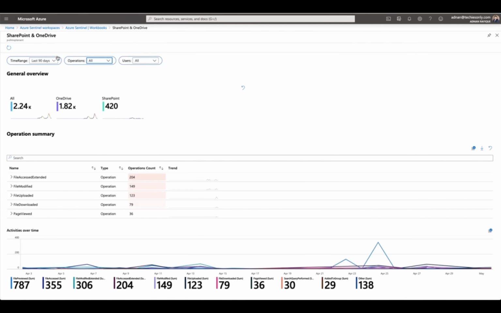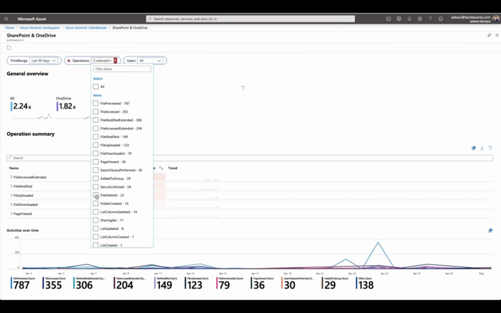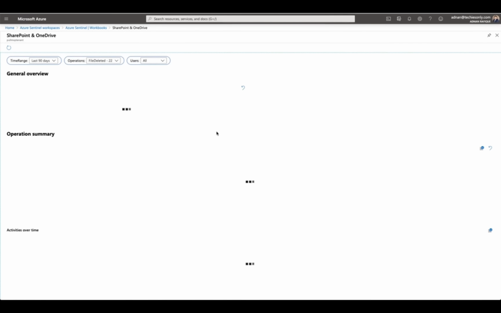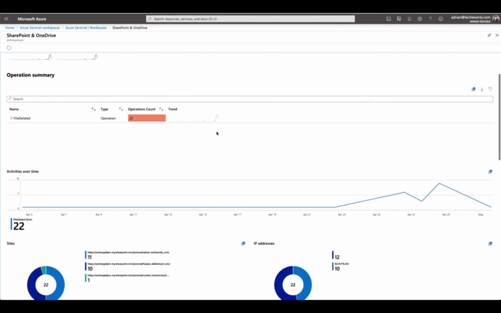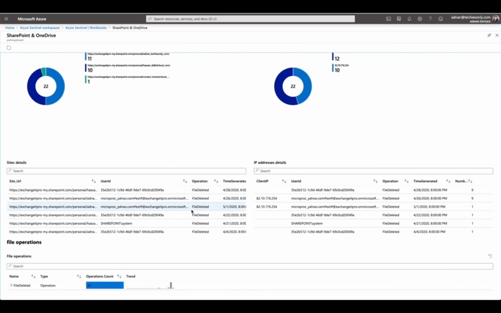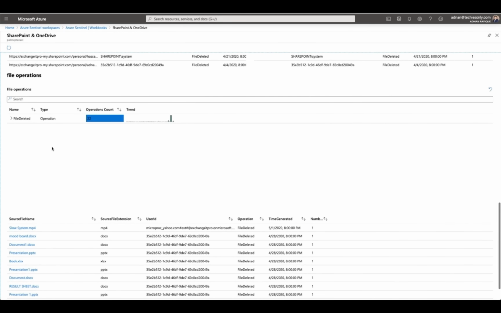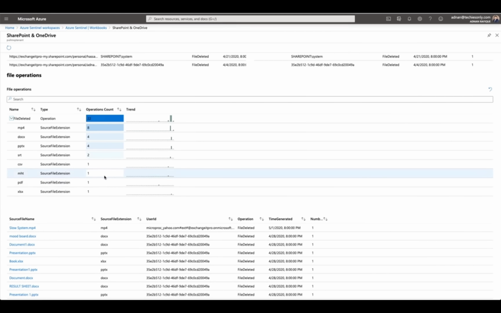That's there. If we go to specifically, for example, files downloaded or files deleted, 22 files were deleted. So we'll get the data where they were deleted from, which site exactly. And these are the performance, client IP, it's showing you here. And what kind of files deleted, it's also showing.